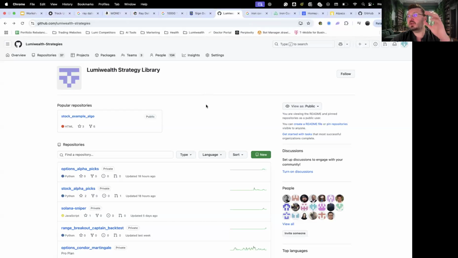It's basically github.com/LumiWealth-strategies. If you're a subscriber, you're going to get access to all of our paid strategies. If you are someone who just wants to run through this, you don't have to pay us anything to try to run your own bot, to actually get your own bot off the ground. You can just go to stock example algo. We have an example algorithm that you can use to basically test out how all this stuff works and run it that way. All right.